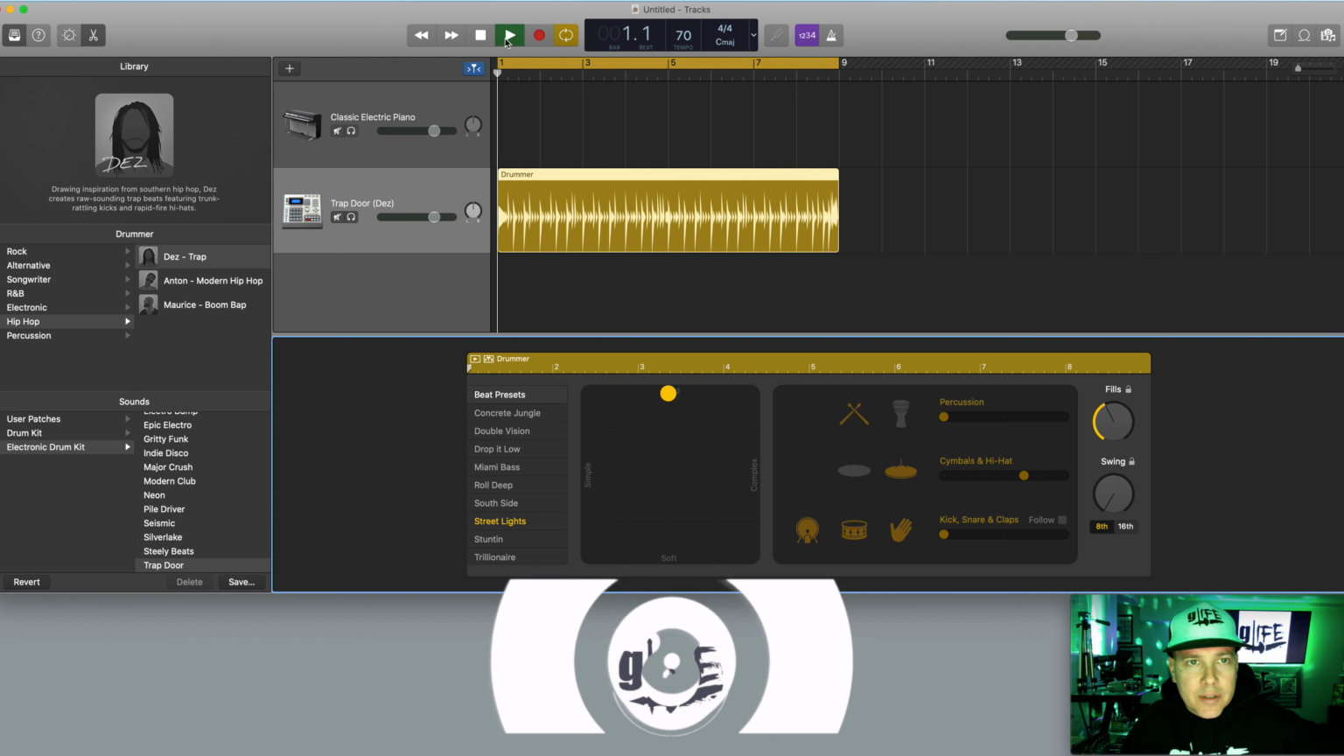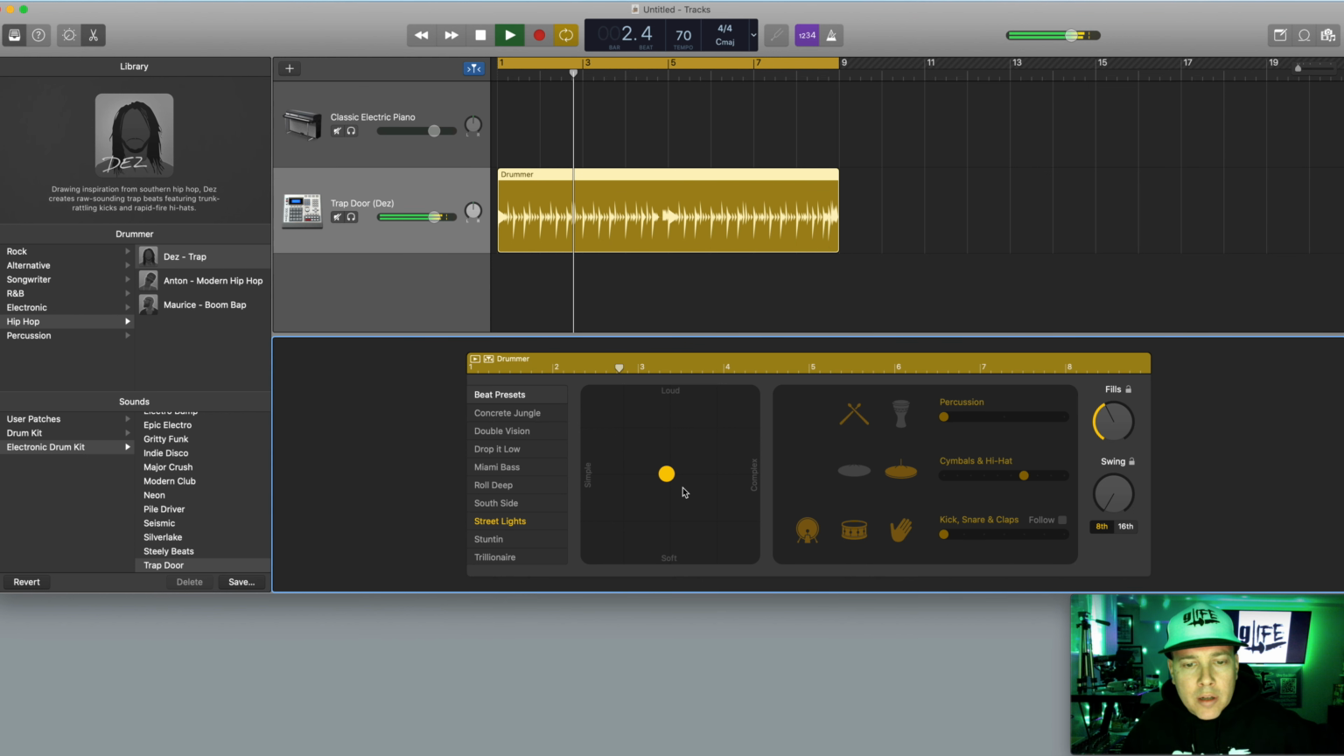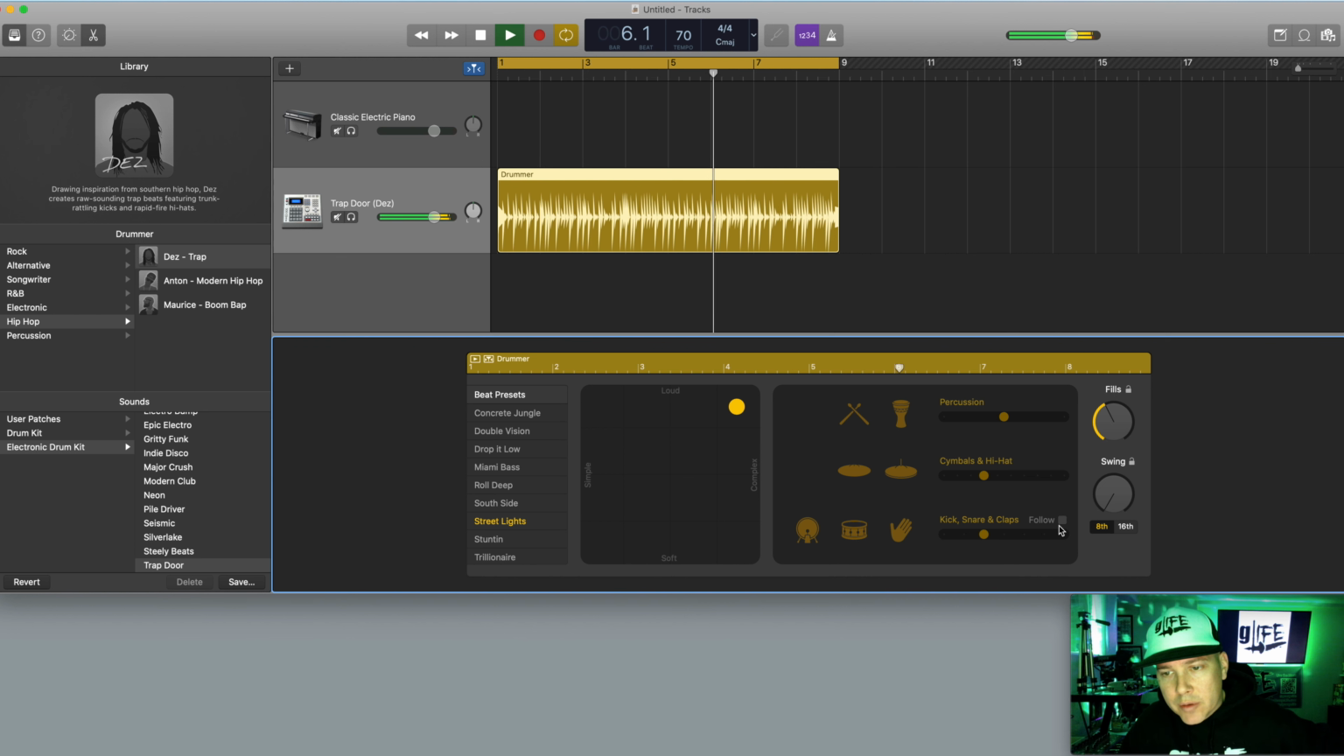Street light's going to be different, and then we can adjust it. Right here makes it in the middle of these, so this would make it more loud and more complex. We also could add in another sound. We can adjust how much we have those sounds.